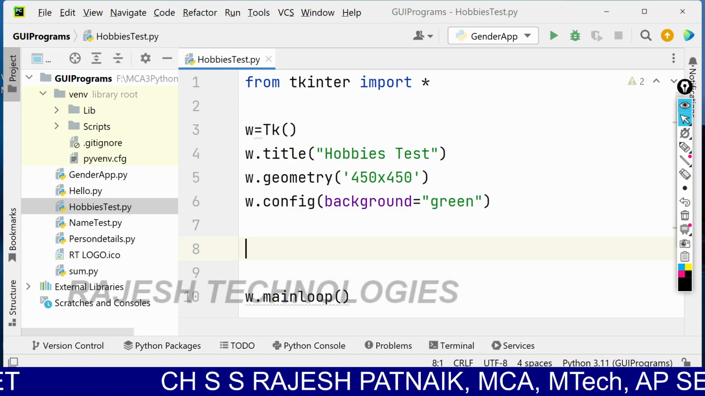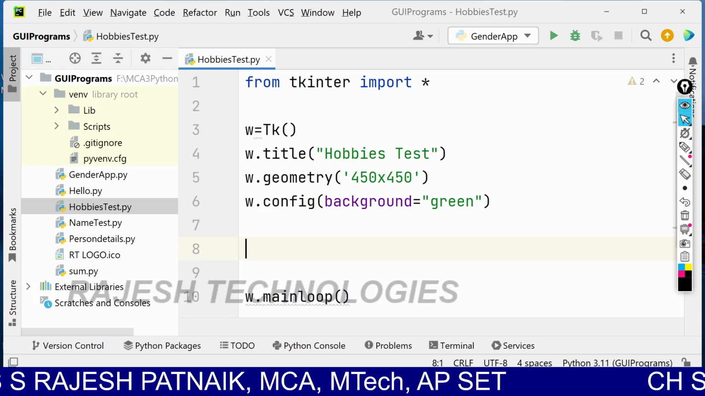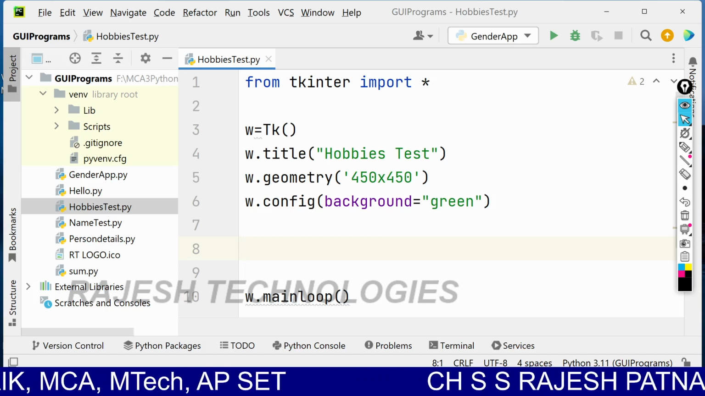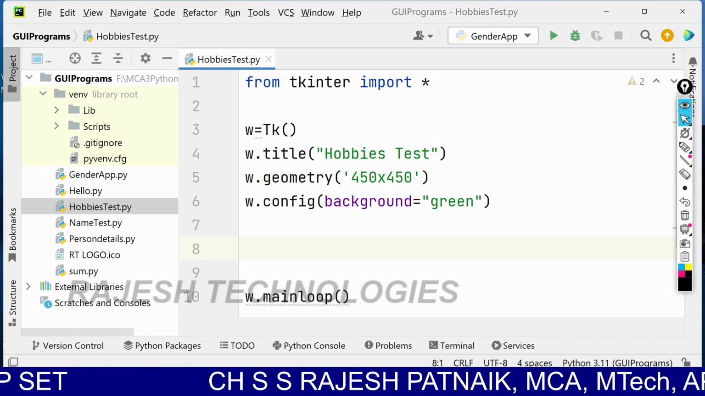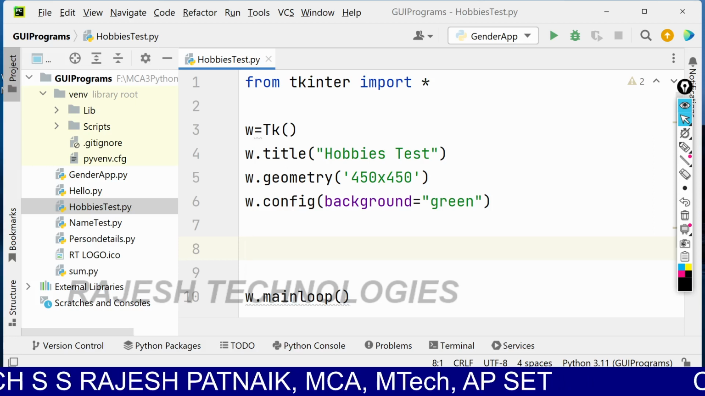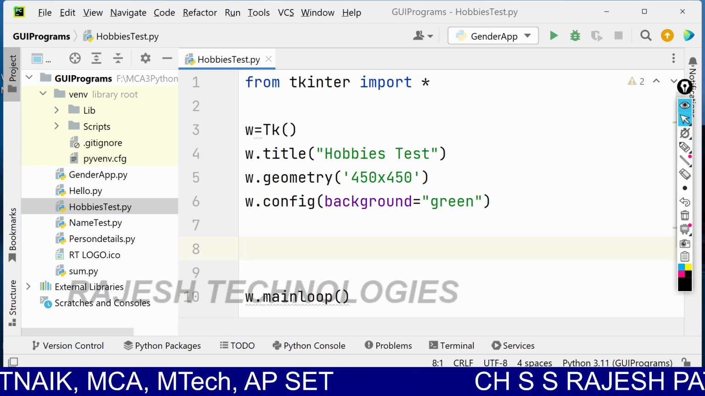I need to create a boolean variable because it gives the value either 0 or 1. If the check button is checked, then it returns 1. If the check button is not checked, then it becomes 0. So how do we create the check button?